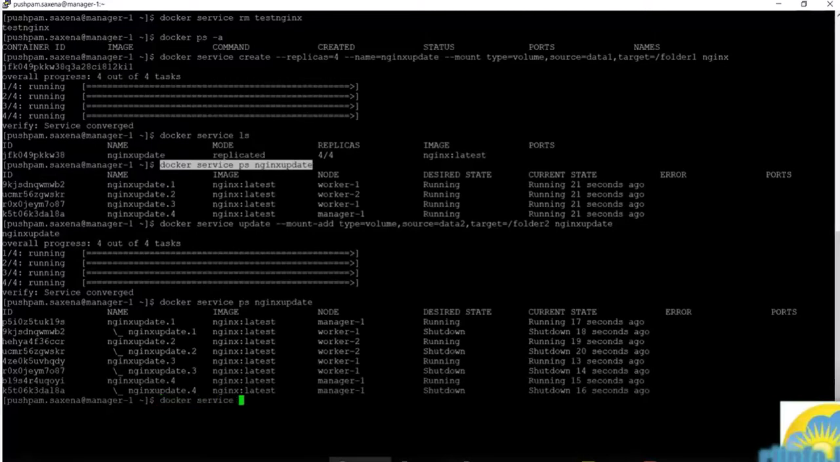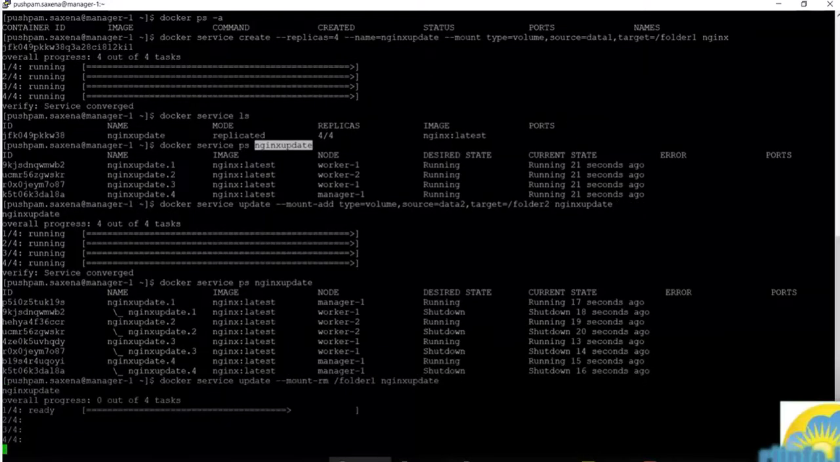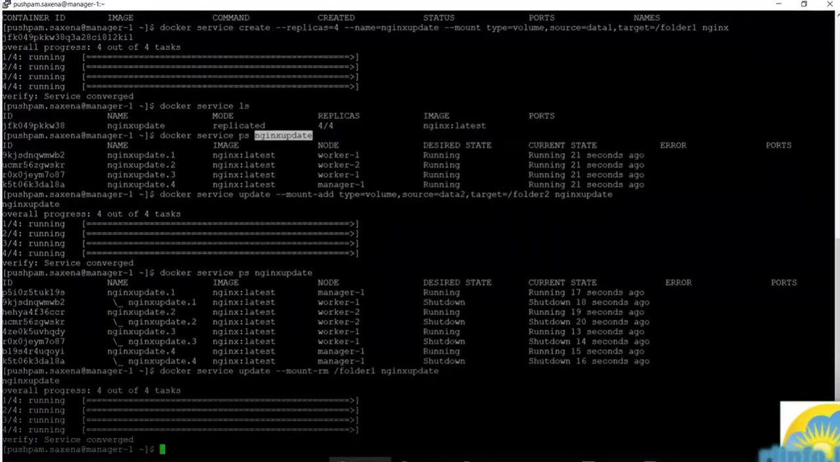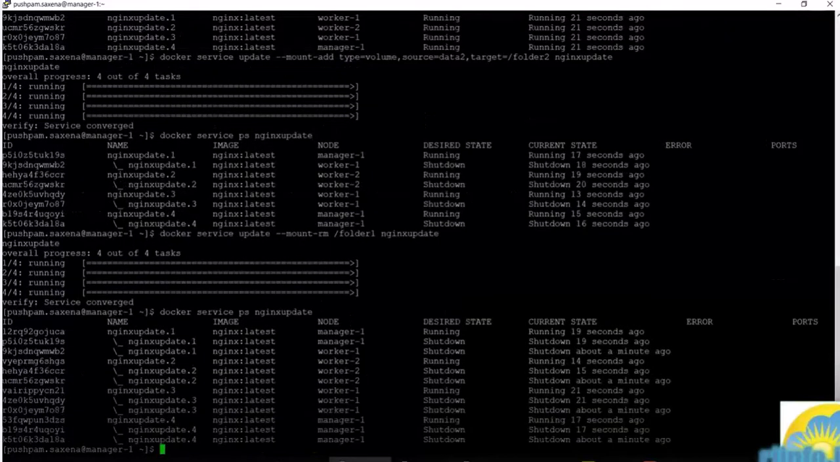So docker service update --mount-rm, and we will be removing folder 1 here, and the name of the service. Okay, so it is removing all. Now check if the containers got restarted by running docker service ps and the service name. Now we can see that the new instances have been created and the previous ones have been shut down.